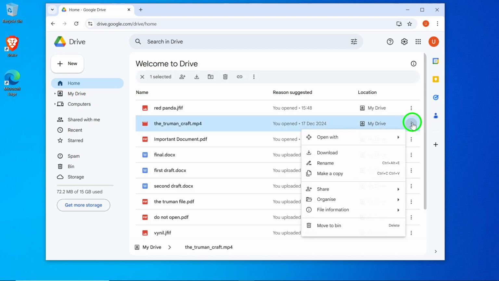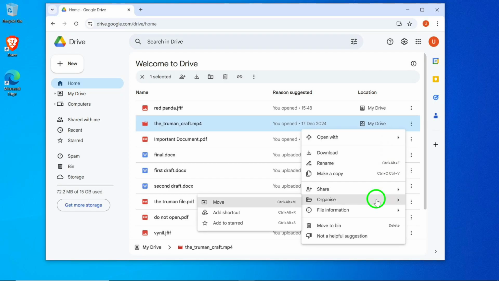Click on those three dots to open a drop-down menu. In this menu, you will see several options related to that video file. Look for the option labeled Organize and click on it. This will open another menu where you can manage how your files are organized in Google Drive.